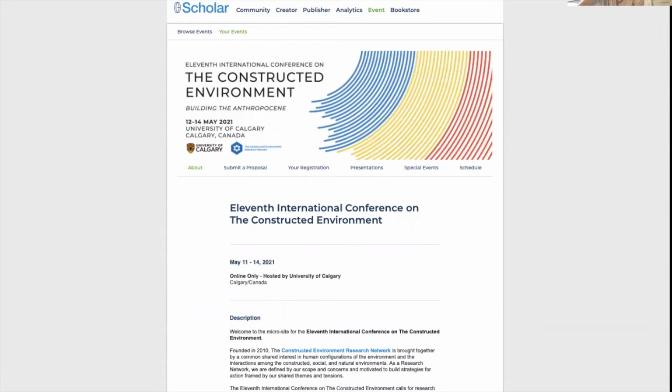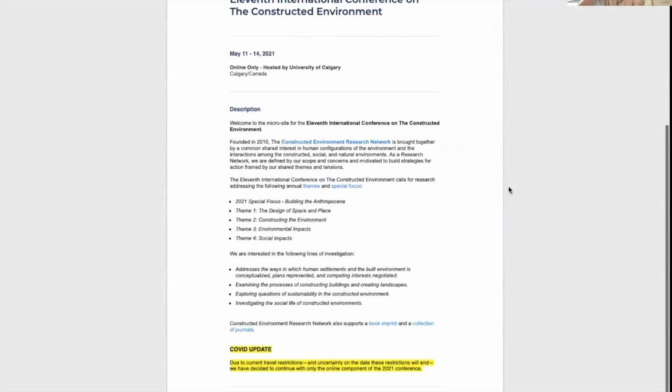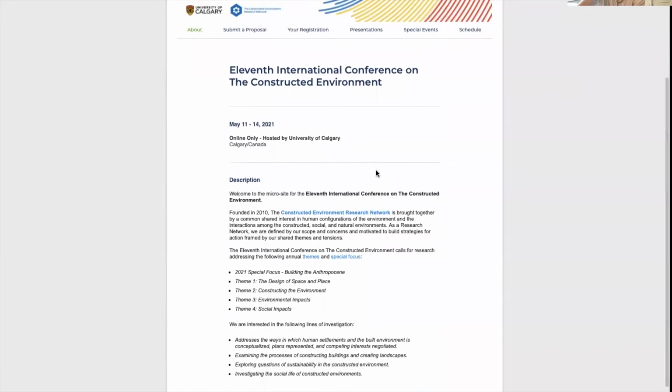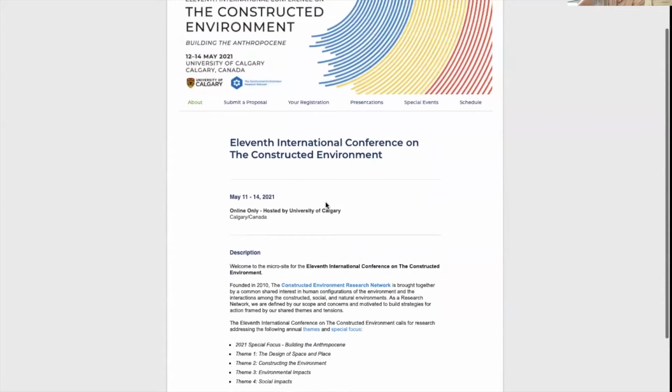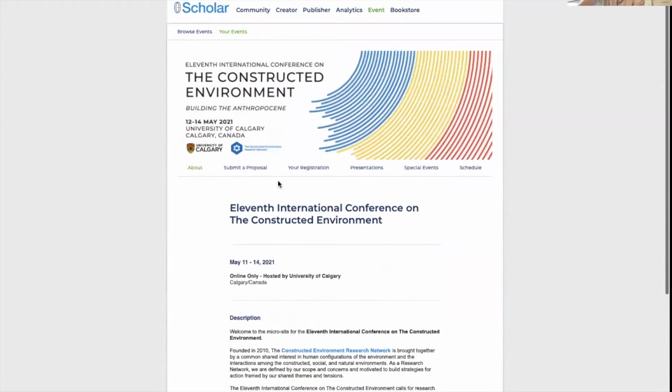So this is what we call the event microsite. You can do everything here: manage your proposal, do your registration, view other presentations. So I'll just go through this a little bit at a time. This is an overview page where we list the special focus this year, and some other links about our research network.